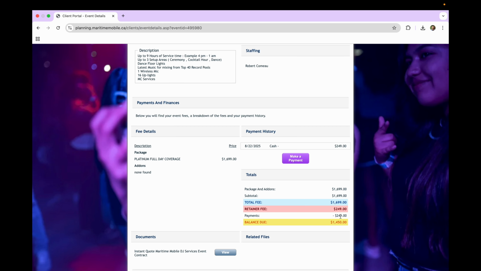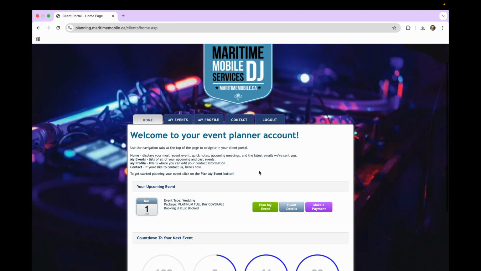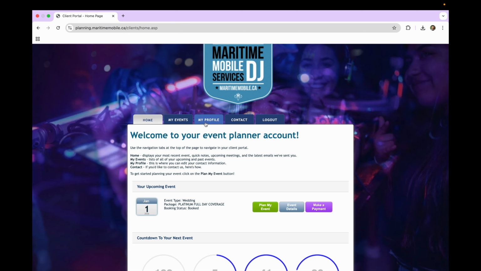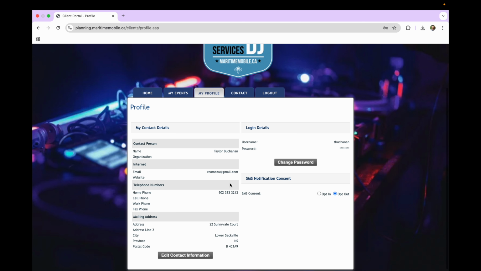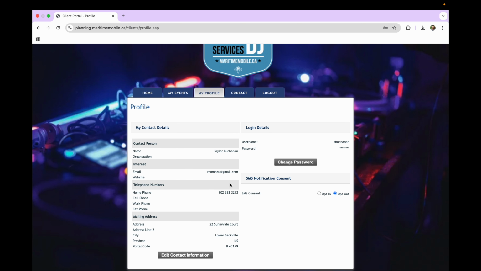Further down, you can view your total balance and any payments you have made towards your event. You even have the option to make smaller additional payments at any time, and it will be reflected in this area. You can also access the Make a Payment area on your homepage. If we go back to the homepage, you can see it here. Let's check out the My Profile section. This is the information we have for you on file. You can also change your username and password in this area if you choose to do so.